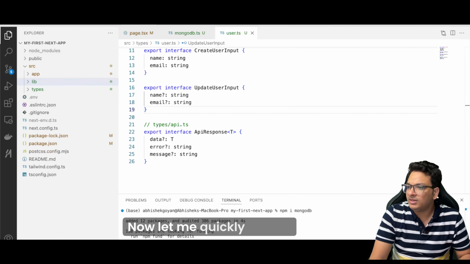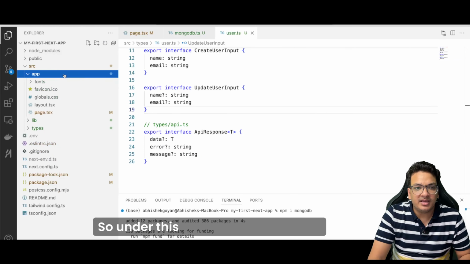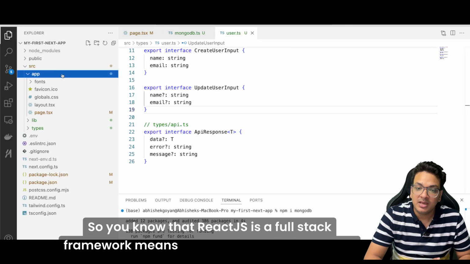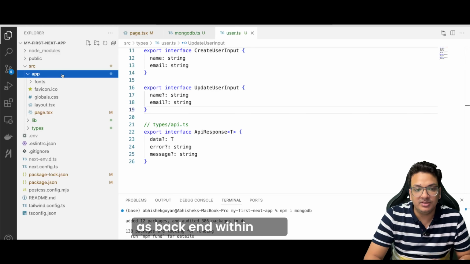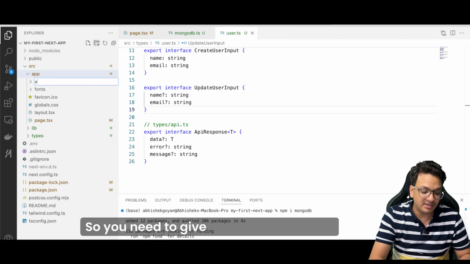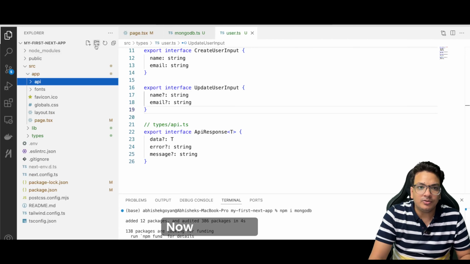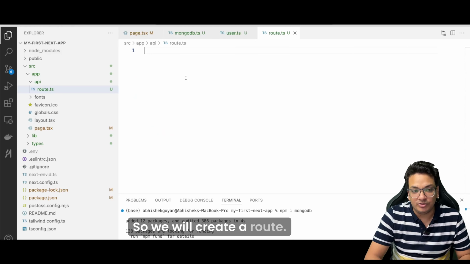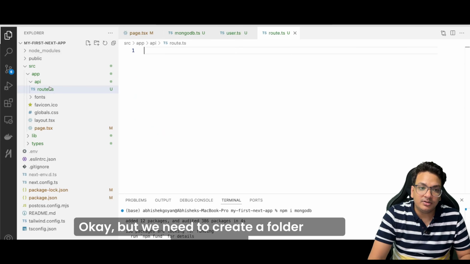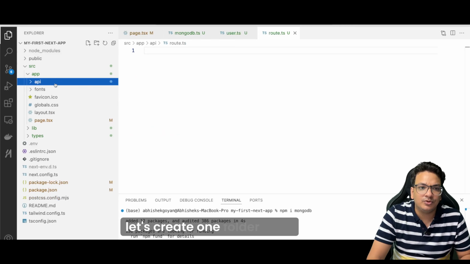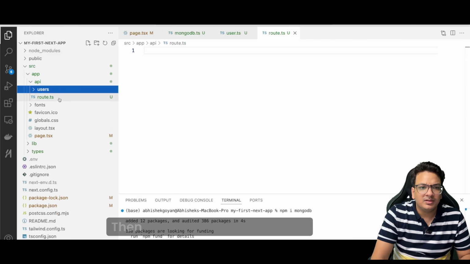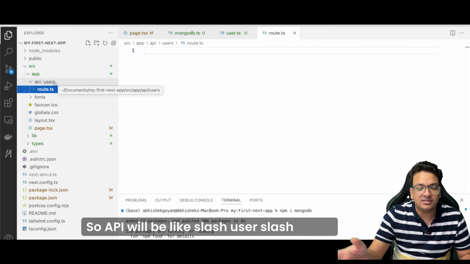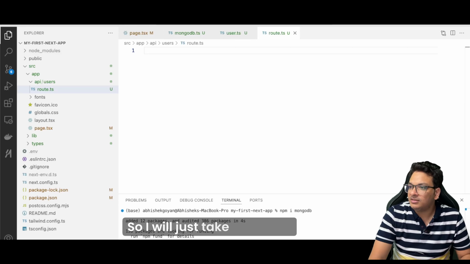Now let me quickly create, under this app, one api folder. You know that Next.js is a full stack framework, meaning you can do front end as well as back end within this. So I'll create APIs. You need to give the same name, api. Now we'll give route.ts, so we'll create a route. But we need to create a folder users, then route. So let's create one folder here, users. Then I'll move this file to here. So the API will be /api/users, and I'll just take the route.